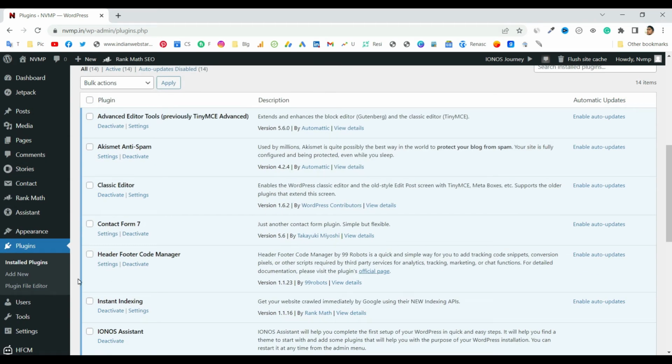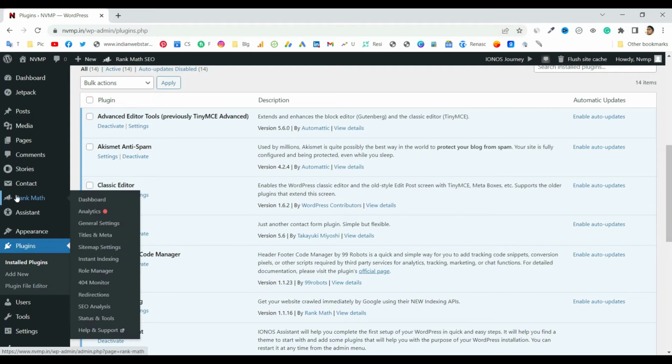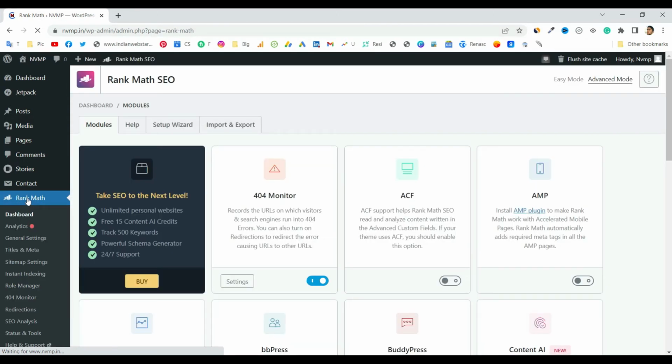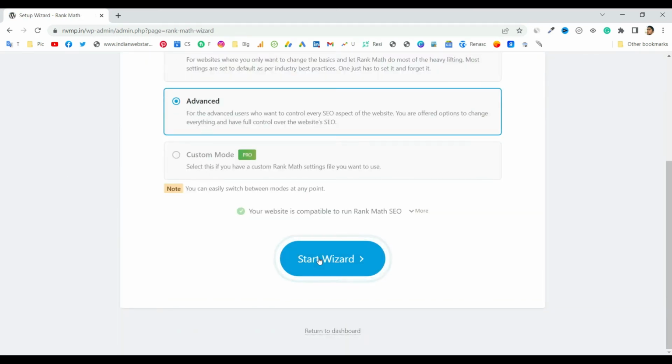Now, if you are using Rank Math, then you have to come to Rank Math and do just the setup for making your website SEO compatible. Then you have to go to the setup wizard, and then you have to do these settings. Go to the advanced section and then click start wizard.